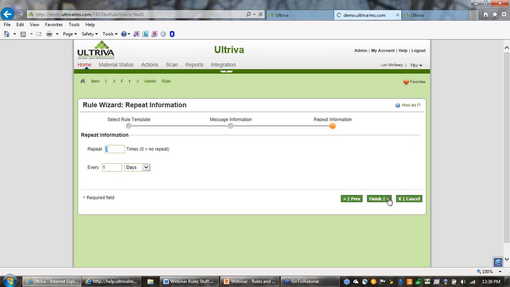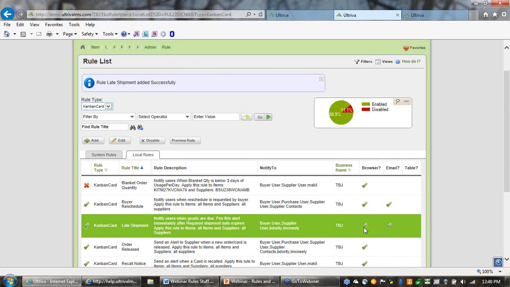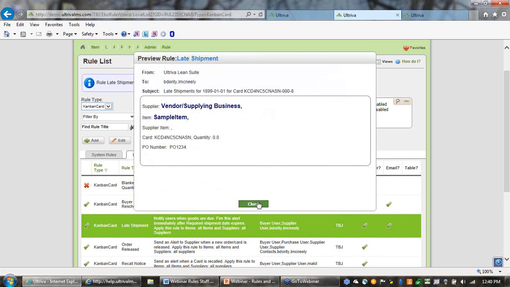So I will go ahead, we'll click the finish button here. And so now we can see this is a browser and email alert, and looks like we want it to. I can click the preview rule, and sure enough, there it is.